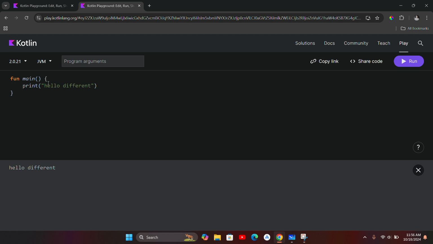Now if you want to write this different in a new line, you can see hello different is in a single line. I want to separate this. What I will do is use a slash n. So hello different, you can see the different is in a new line now. I will remove this print statement and write another one called println. Println stands for new line. This is the best method to write any print statement. I use this.